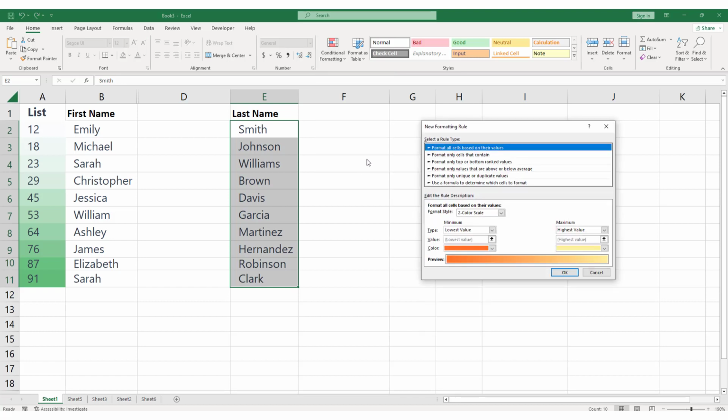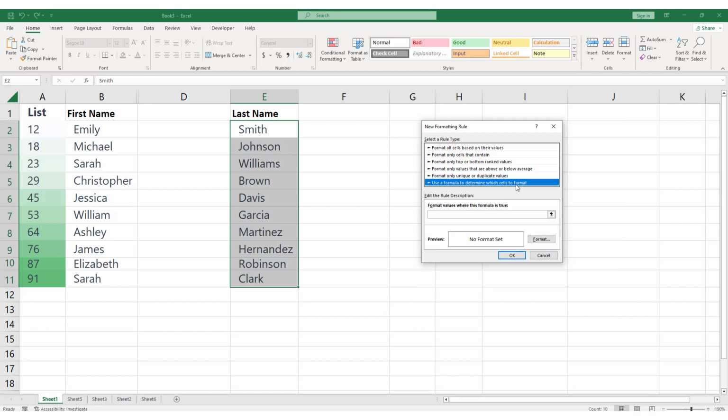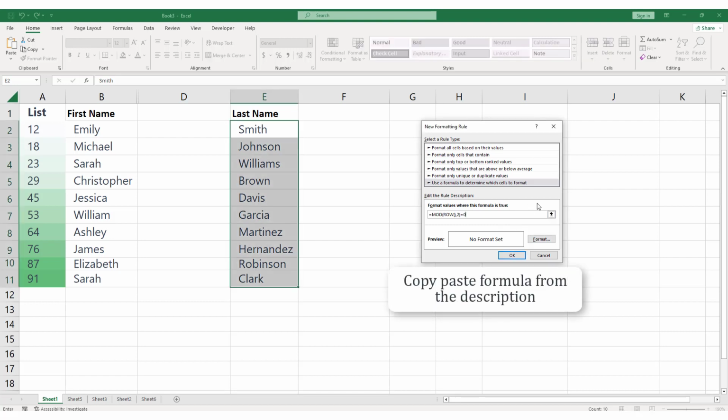In the New Formatting Rule dialog box, select Use a formula to determine which cells to format. In the Formula box, enter the following formula. This formula checks whether the row number is even.